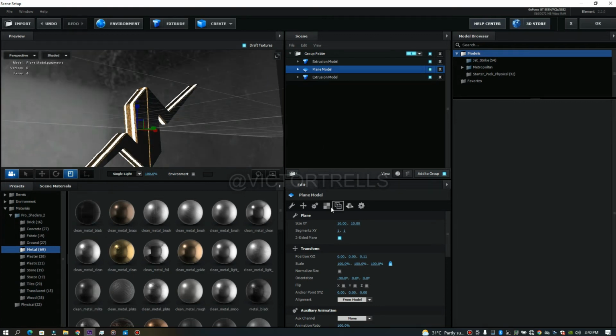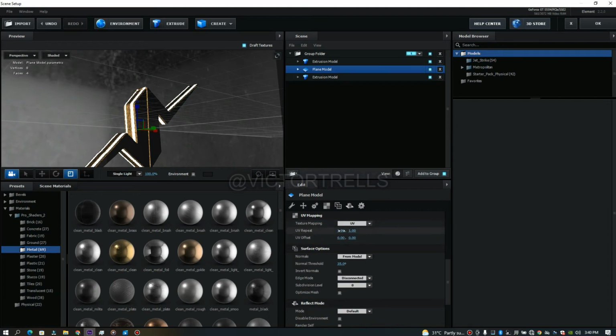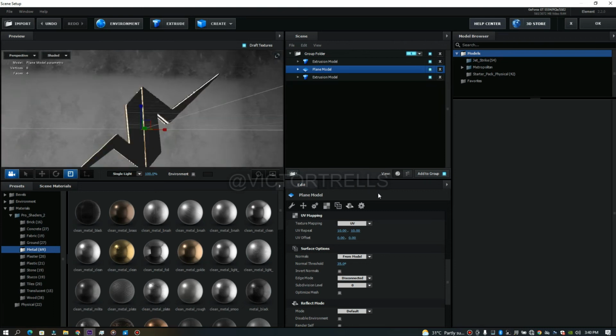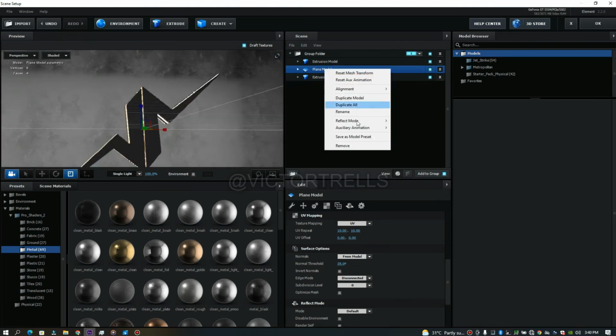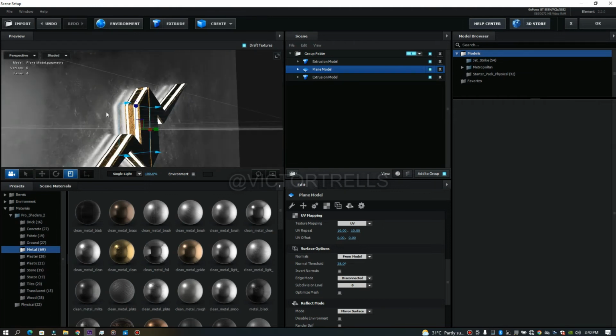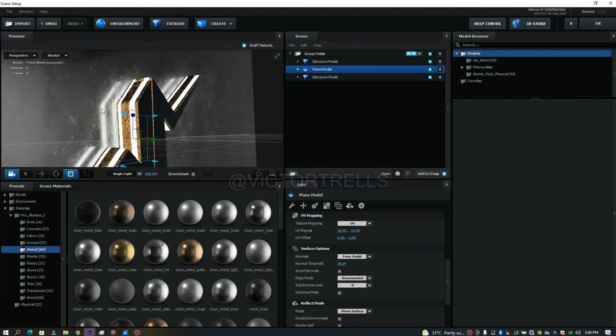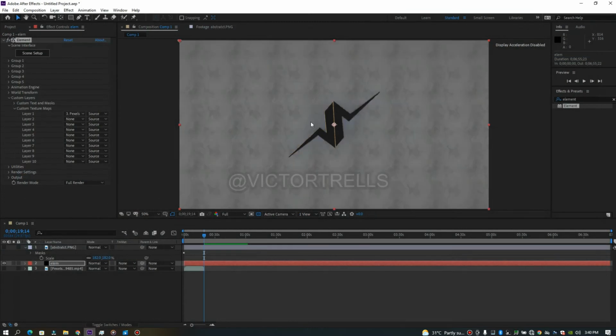And I'm also going to go over to the UV mapping of this, and change this to 10 by 10. So now we have a black metal ground. So now I'll also come over to the plane model and right click, change this reflective mode to mirror surface. So you can see now it's actually reflecting the light on top of the logo. So now if we go back to After Effects, this is what you get. It's looking as if there's nothing on it.